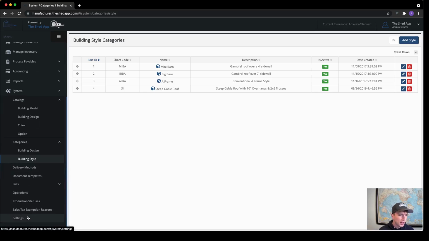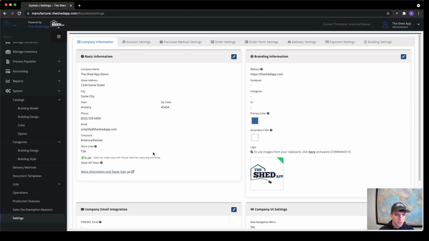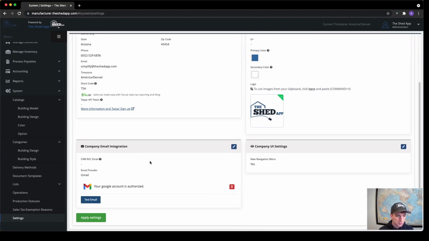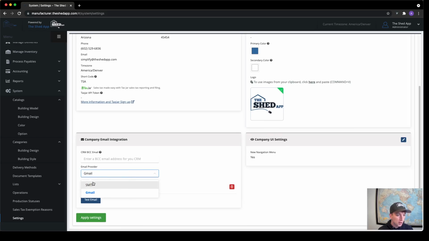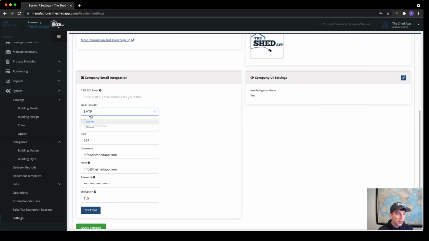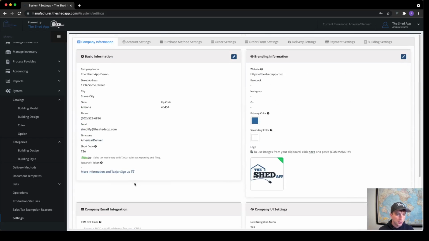and we're going to verify that we have email settings so that when a customer comes onto the configurator and they want to save a design, they get an email with that saved design. And you want to make sure this is set up right here. And you can link up your Google account, or you can use SMTP settings as well. But simpler just to stick with Gmail in this case.